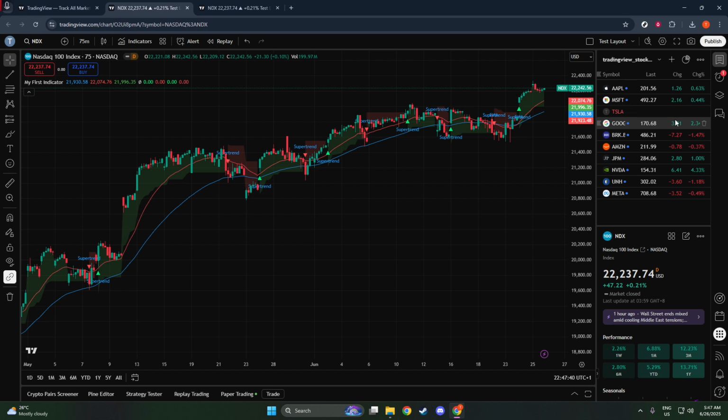TradingView will now take a moment to import all of the stock symbols from your TXT file into your current watch list. You should see the list populate almost instantly, with each stock symbol you've included now neatly appearing under your watch list menu. And there you have it. You've now successfully added all your desired stocks from Excel into TradingView effortlessly. This method not only saves time, but also maintains accuracy, eliminating the need for manual entries.